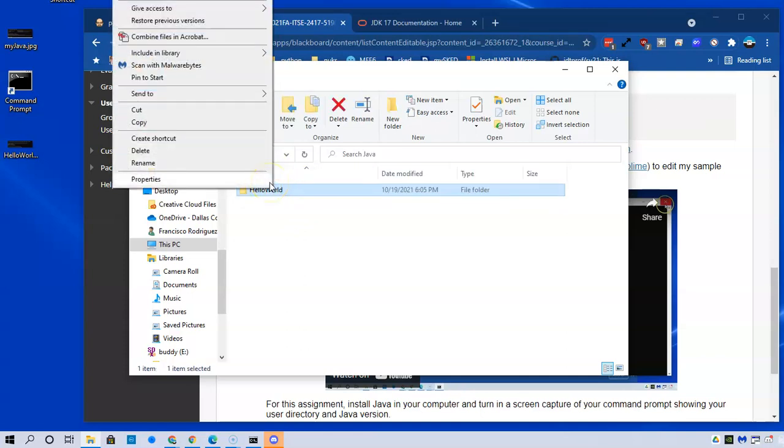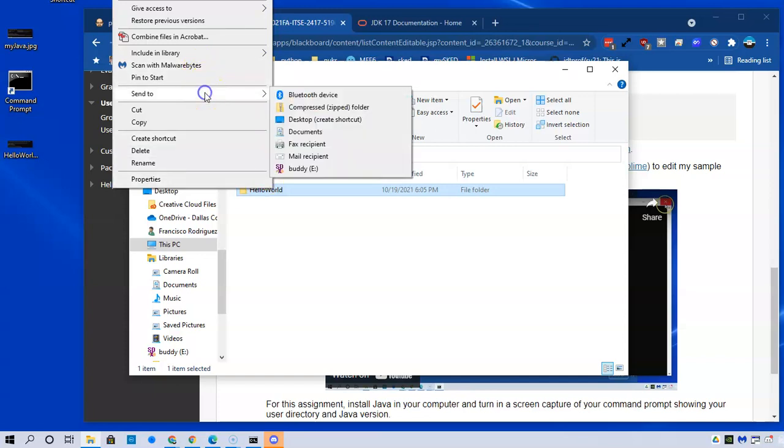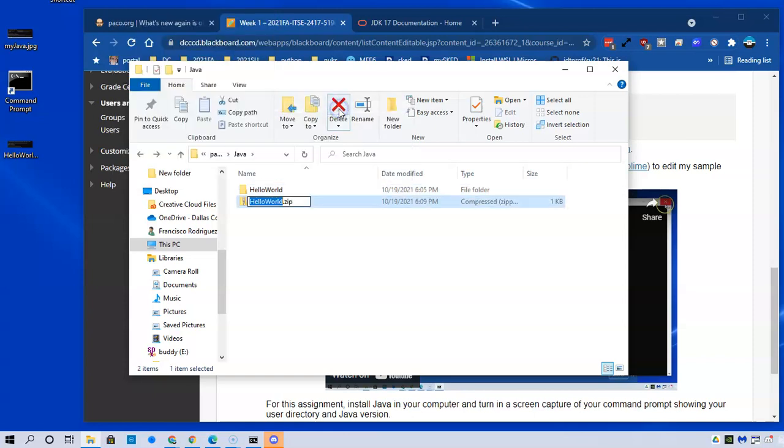I will right click, and I'm looking for a way to add this to a zip. I have 7-zip, which is fine, but you can always tell it to send to, and send it to a compressed folder. That way hello world becomes hello world.zip. This file, hello world.zip, contains both the files that I need to grade.